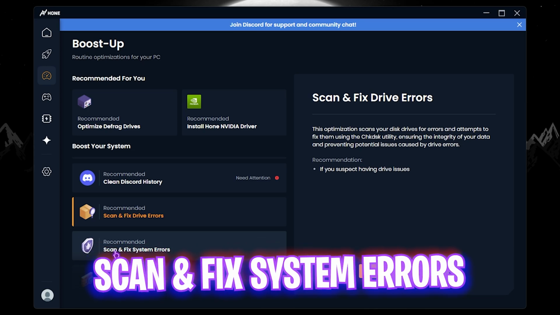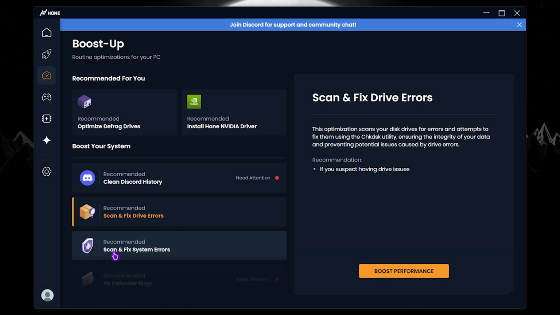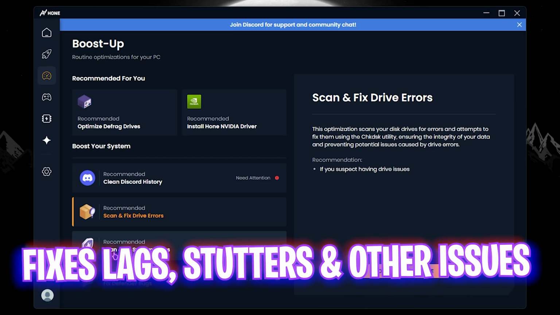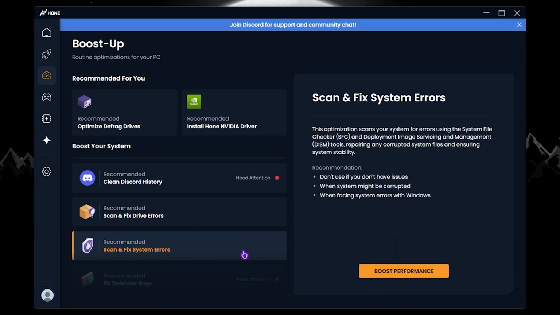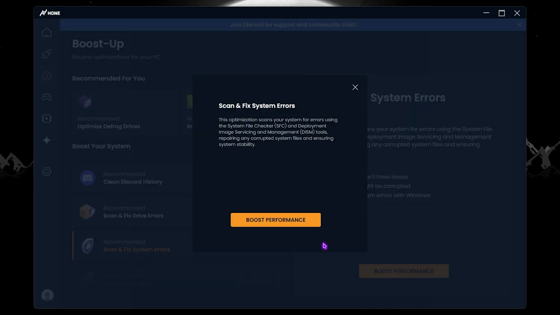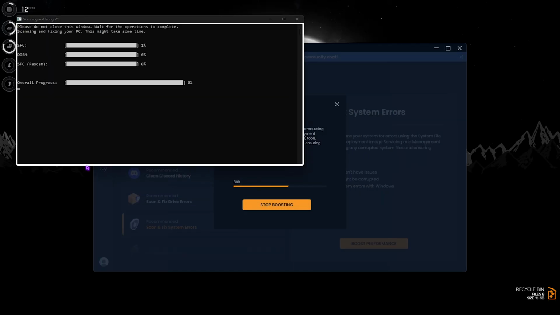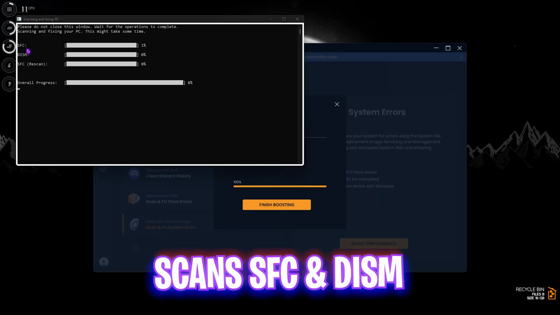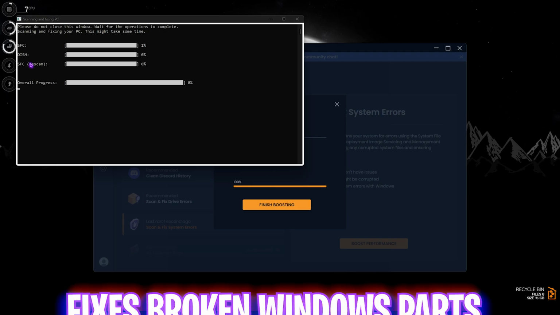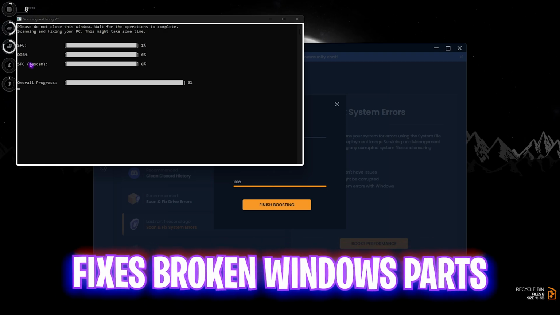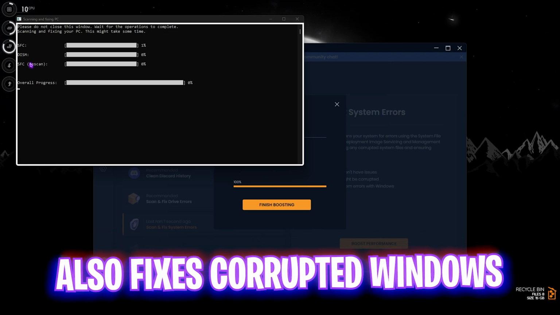Next is scan and fix system errors. This could be causing feature breaking things, FPS drops, lags and stutter, black screen and other issues. Simply select that and click on boost performance. Then click on boost performance over here and once it starts, it does an SFC scan, DISM scan and an SFC rescan to check if your PC is completely fixed. This will scan and fix any kind of corrupted Windows partition or any kind of disk errors.